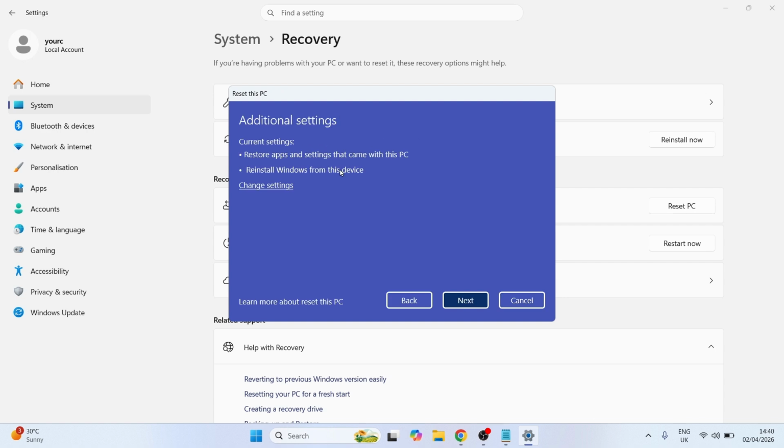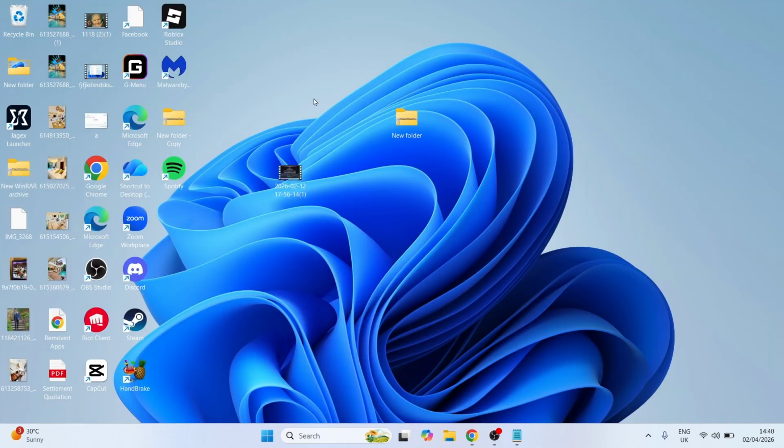Now this won't delete any of your personal data, but just bear in mind that any third-party apps that you may have installed on your computer, you will need to go and reinstall these after it's been reset. So that's how to fix the issue where Windows Defender is not opening.